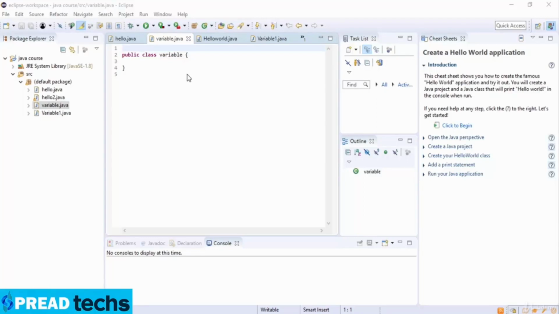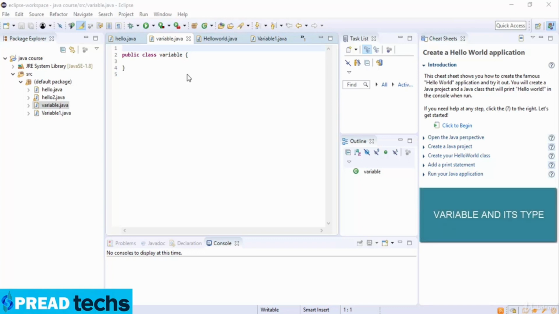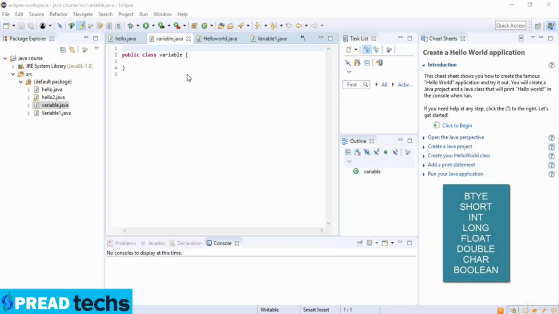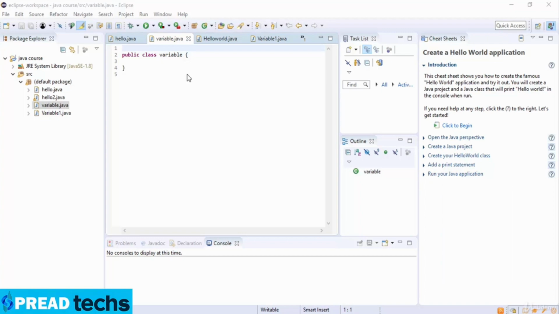Welcome to this lecture. In this lecture, we are going to discuss variables and their types in Java. A variable is a container that holds the values used in a Java program. Every variable must be declared with a data type. For example, a variable could be declared to use one of the 8 primitive data types: byte, short, int, long, float, double, char, or boolean.